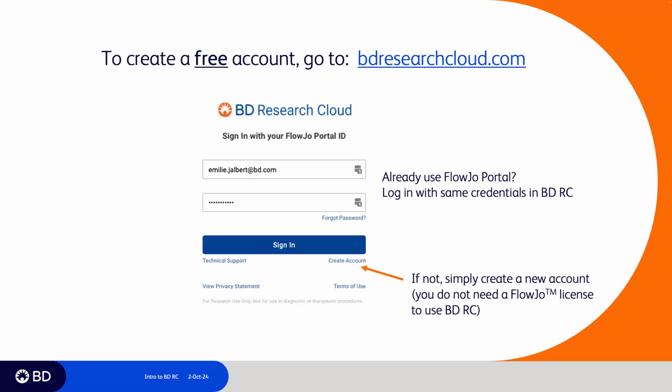So again, to create an account, just go to BD Research Cloud, add your FlowJo portal credentials here and log in. If you don't have those, just go to create account and follow the instructions there.